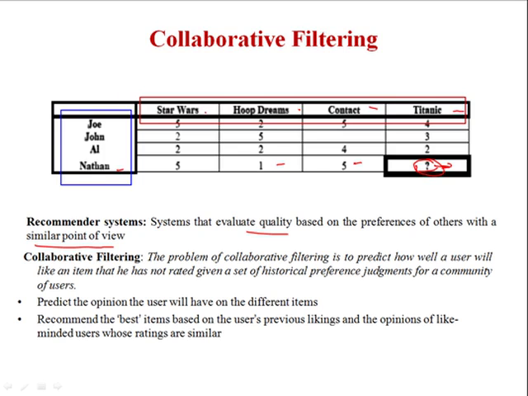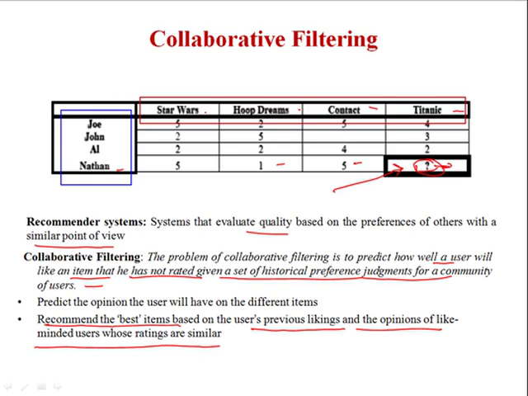Actually, the problem of collaborative filtering is to predict how well a user will like an item that he has not rated, given a set of historical preference judgments for a community of users, such as the case here. It predicts the opinion the user will have on the different items. It recommends the best items based on the user's previous likings and the opinions of like-minded users whose ratings are similar.